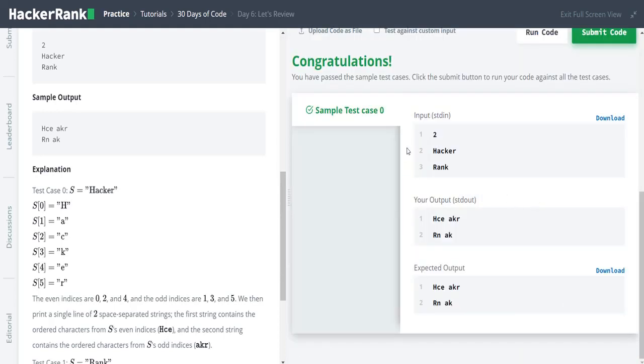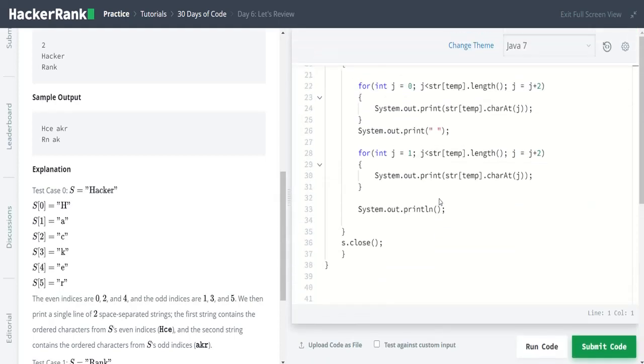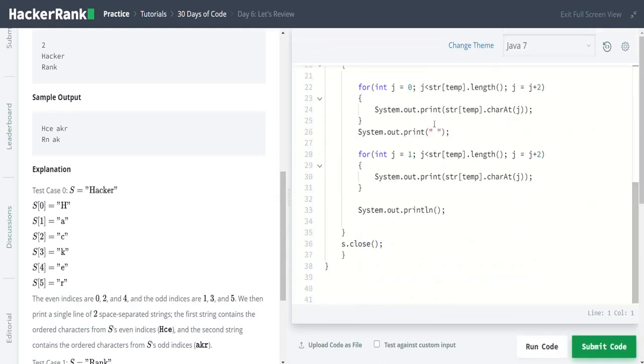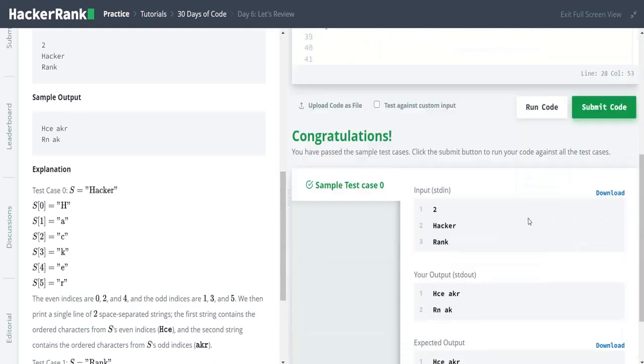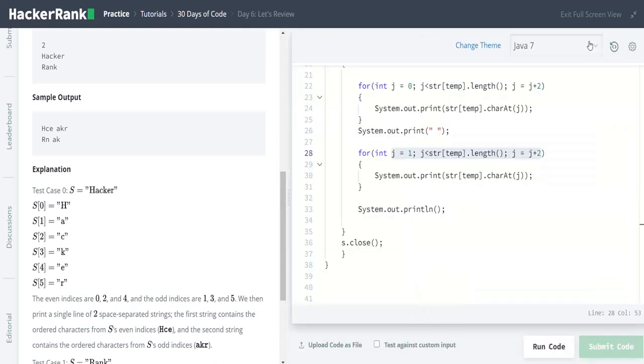As you can see, our test case 0 is passed. So the basic concept in this is assign j to 0, and assign j to 1. Assigning j to 0 and applying this condition will make the even partition, whereas assigning j equals 1 and applying this condition will make it odd. So let us submit the code.